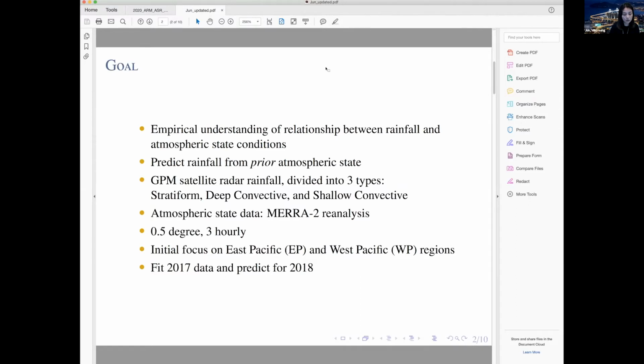We are mainly focusing on 2 small Pacific regions, the Eastern Pacific and the Western Pacific. It's relatively simple because most of the pixels are over the ocean, so we are not currently worrying too much about the topography or land and ocean contrasts, but we will eventually be doing it. Currently we are fitting our various models to the data from 2017. Then we are trying to predict over the entire year of 2018 and assess how each method does.